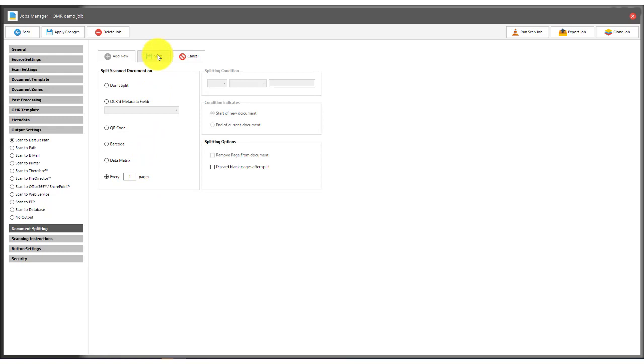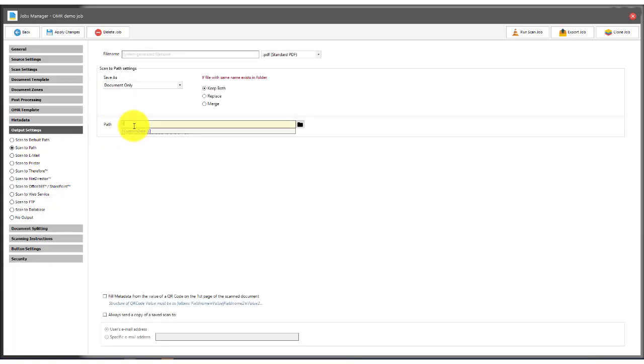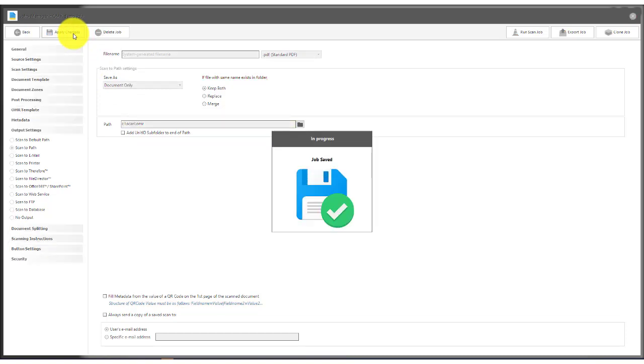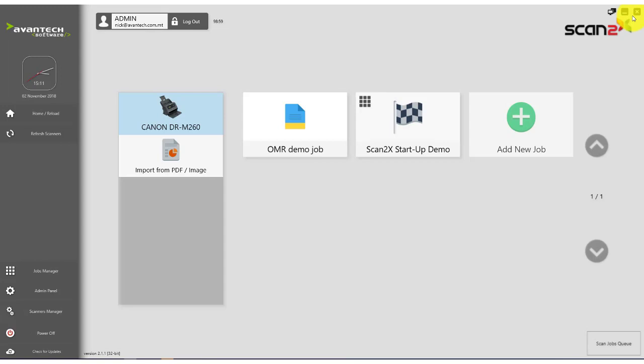Once we've done that, we can save our scanning rule and save our job, because everything has now been done. We're happy that the system is going to scan to our default path as set up in the admin settings. If not, we could set up a proper path here. So C scans OMR, for example, apply changes, and close the jobs manager. And we're good to go. So now I'm going to try and scan some pages that I set up earlier. They're inserted into my scanner.